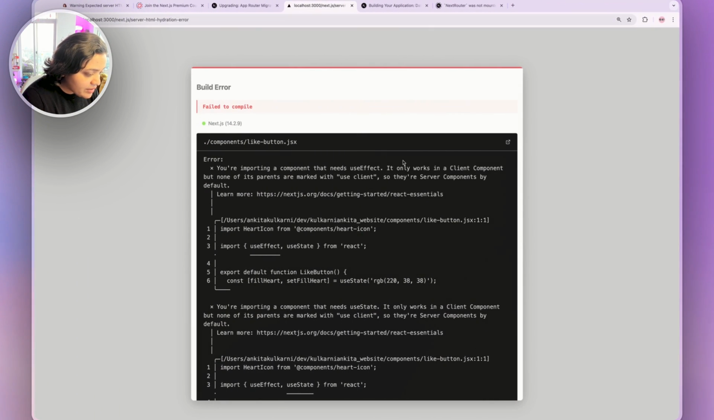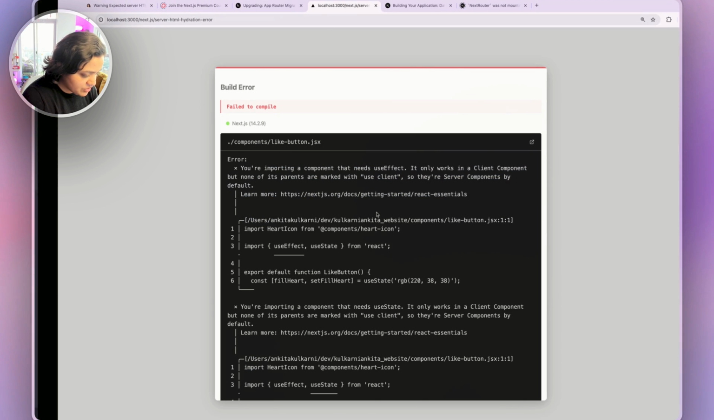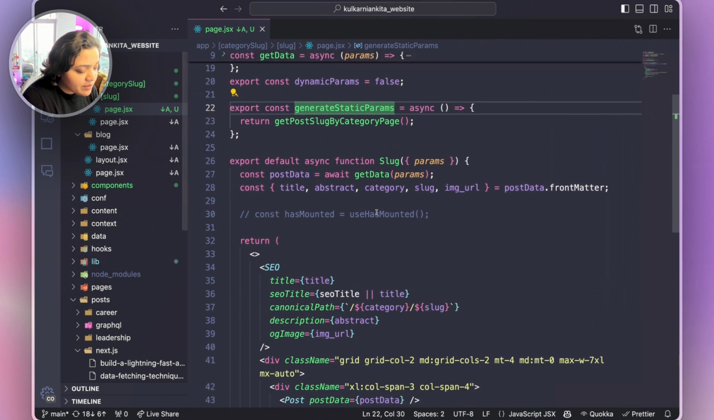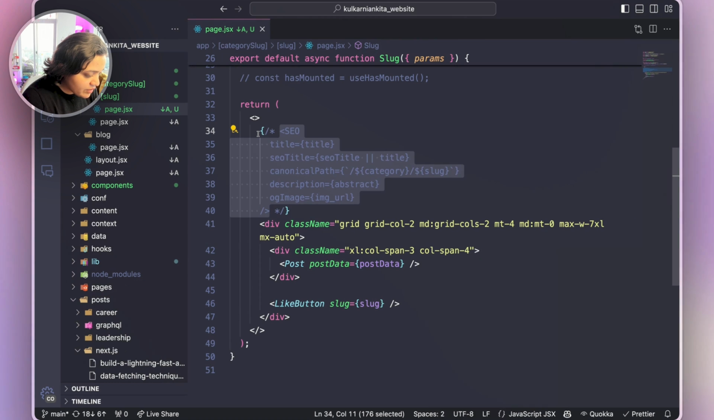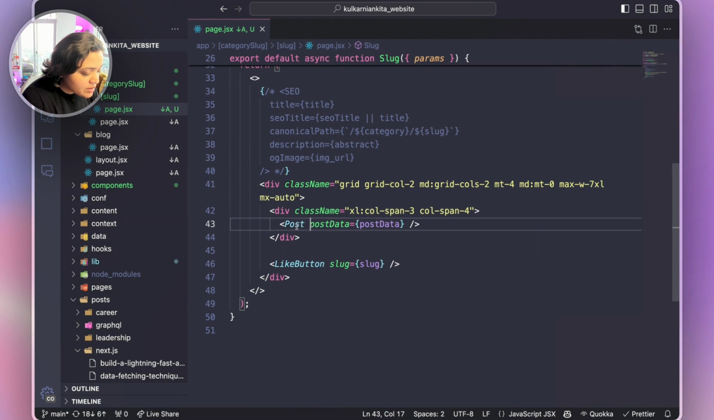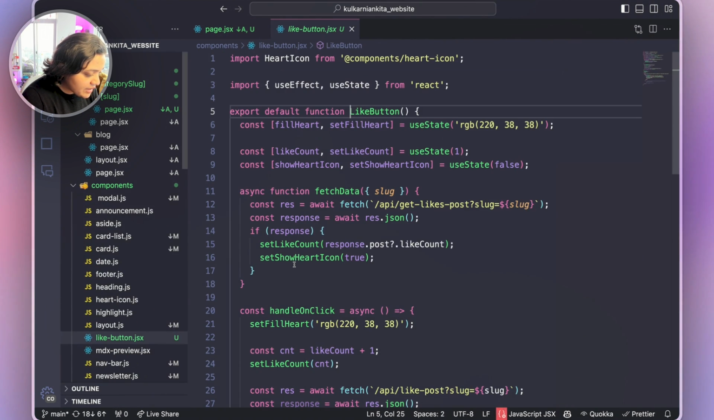Now, if we go and refresh the page, you can see there are certain components that need client functionality that we haven't necessarily marked as client. So if you take a look at the page, we will move this later on to generateStaticParams and use dynamic SEO for it. Let's just copy it for now. But if you take a look at the post page and the like button page, let's look at the like button page.